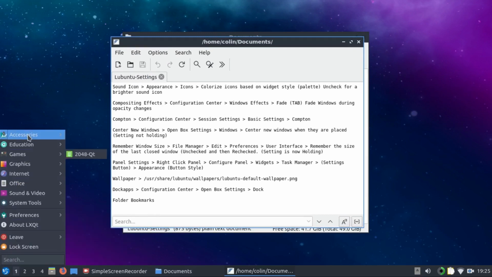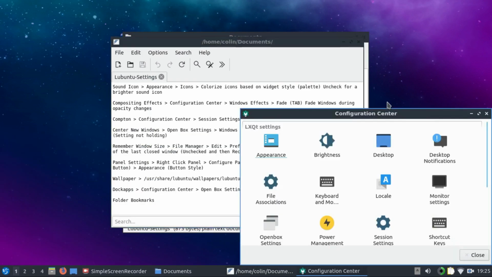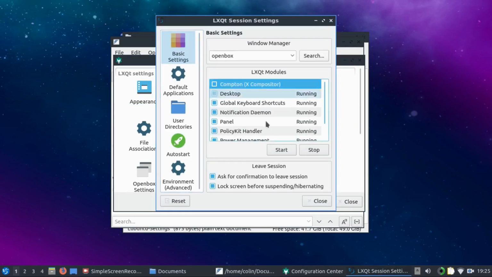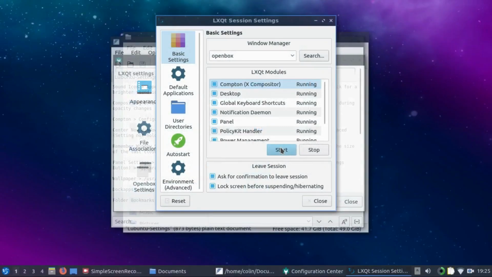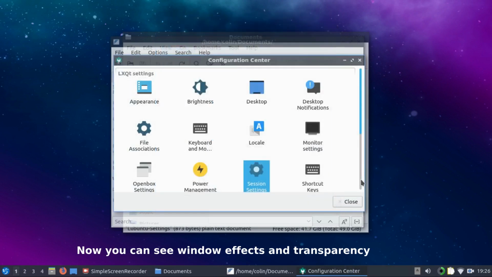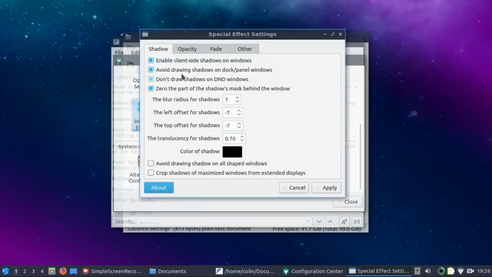So we're not running any compositor at the moment. I've turned it off. So what we do is we go to Session Settings, Compton, and we press Start. Now Compton is running. Now you'll see the different effects. Now what you need to do is you need to go to Window Effects.